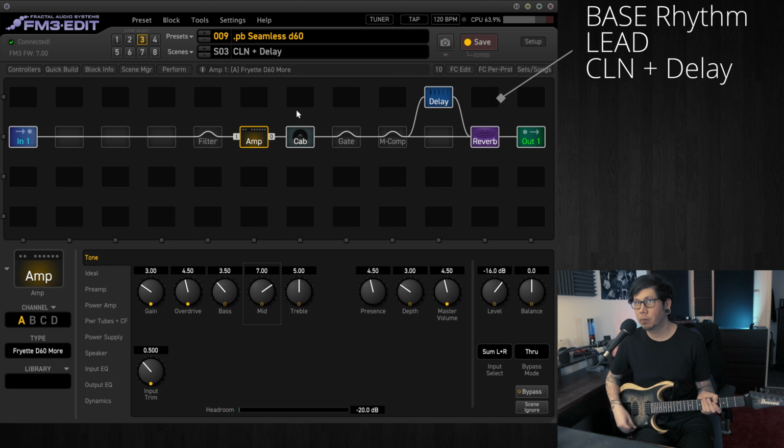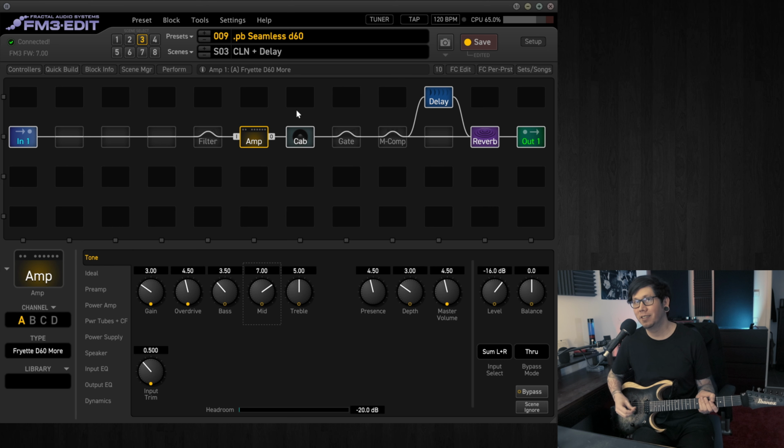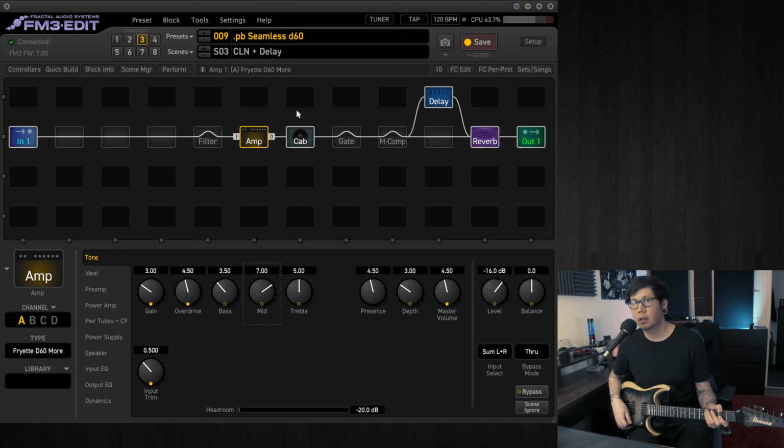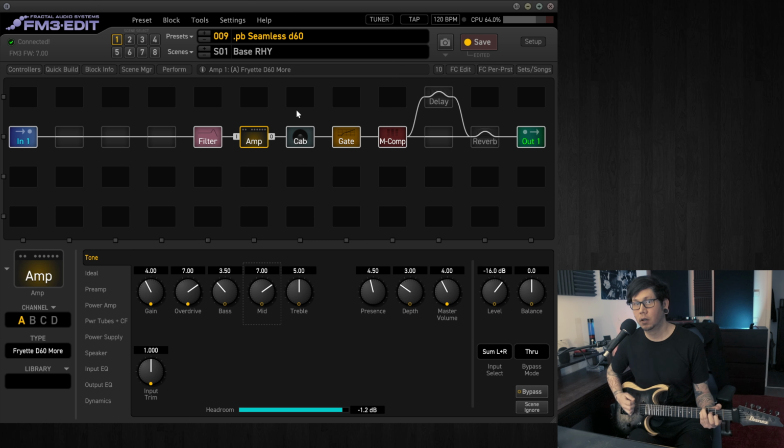So here's an example. So here's the cleanish delay sound. And here's the gained up rhythm sound. And now when I switch between the two, this is what happens.